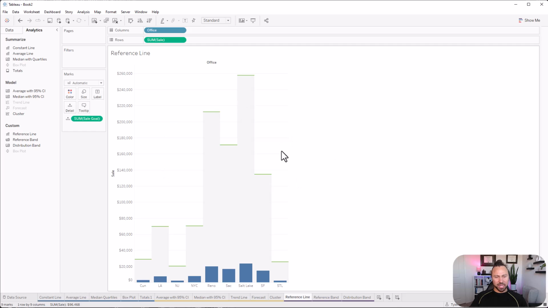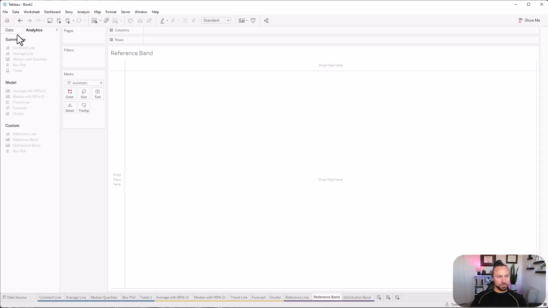All right, so that is how you use a reference line, which, like I said, is really the same thing as a constant and average line and all those. You just have the option to change it. So that's why it's just custom. All right, now we've got the reference band.